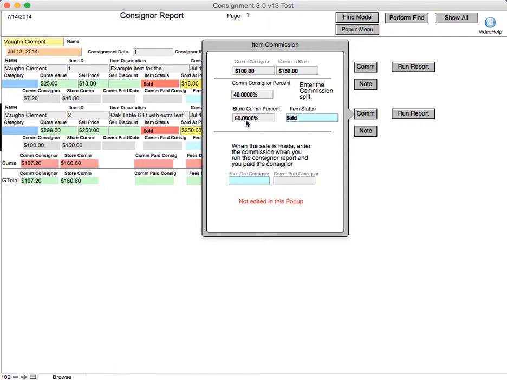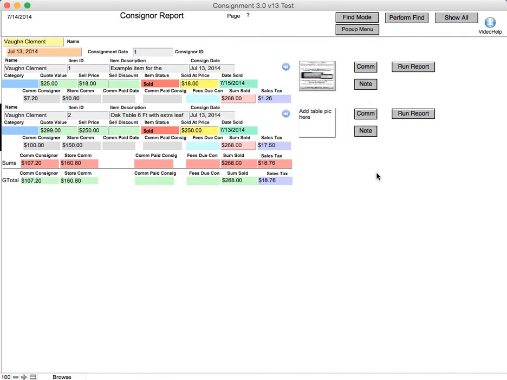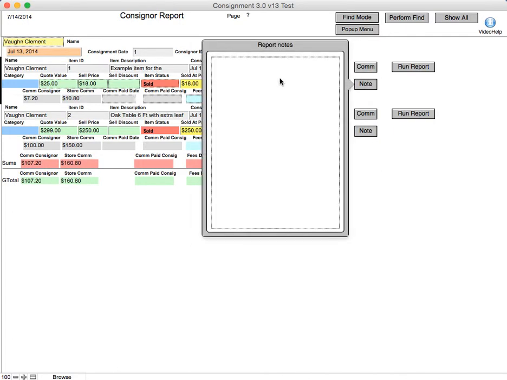Now, in this particular screen, these are not editable because it is not something that you want to change from the screen. You just want to read it. You can also see the notes in the notes area that were in the consigned item record.